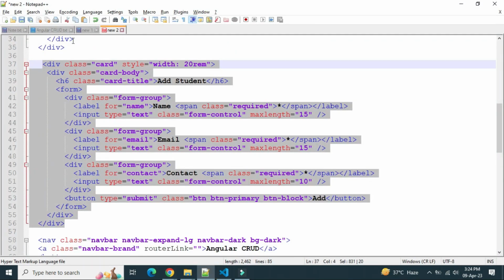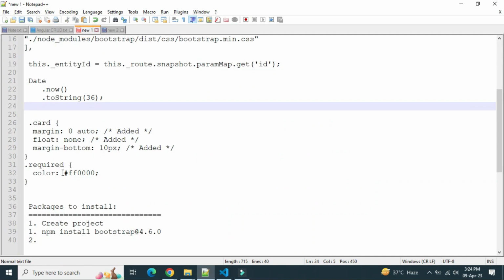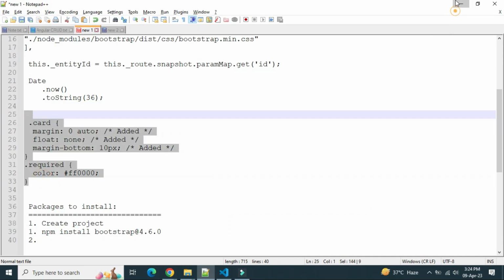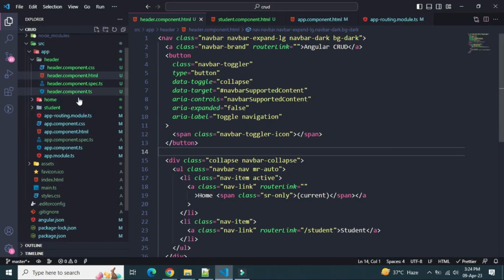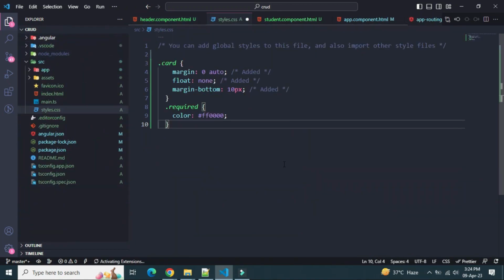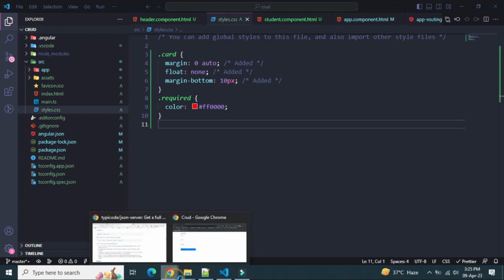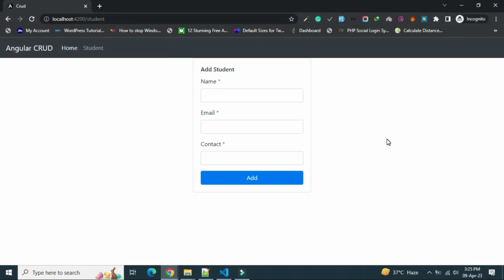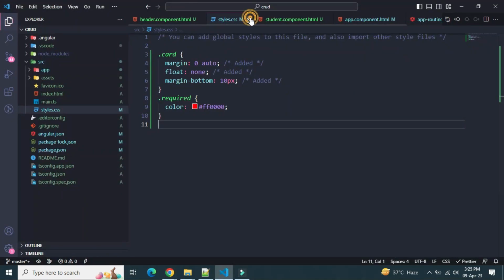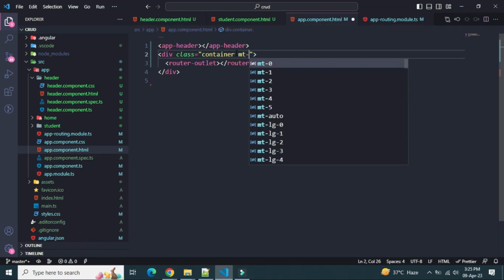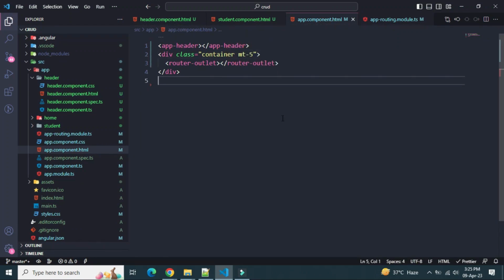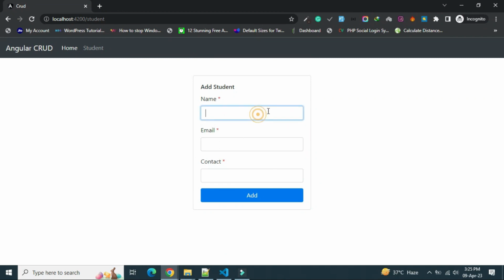I have a CSS already written, so I will just copy and paste. We can paste it, I think, in the global CSS. So yes, our form is in the center. I want some padding from the top, so what I will do is add an empty file, so it will be the same for all the components. So our form is ready.